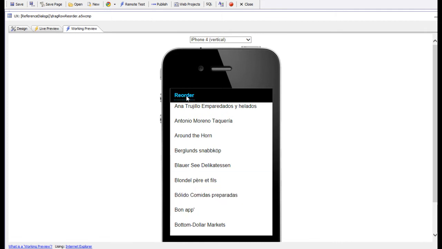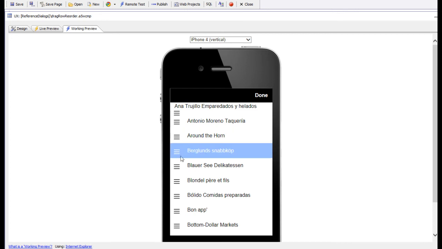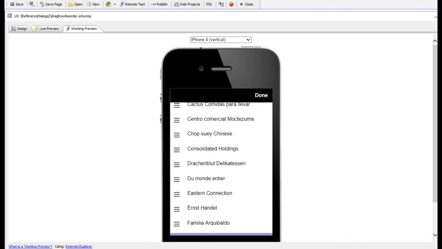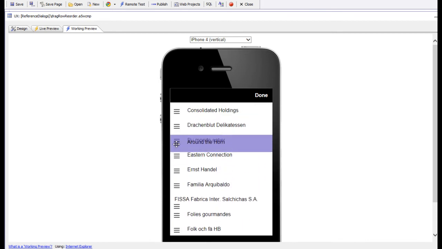So I'm going to tap on the Reorder button in the toolbar over here, and that'll bring up my drag icons, and then I'm going to just tap on the row that I want to move and just drag it to its new location. So let's go there and drop that row over there, and we can see now that we've moved the row to be just after the row that we dropped it on.